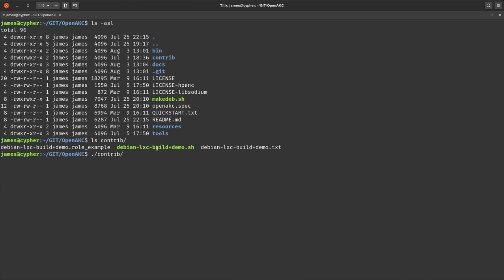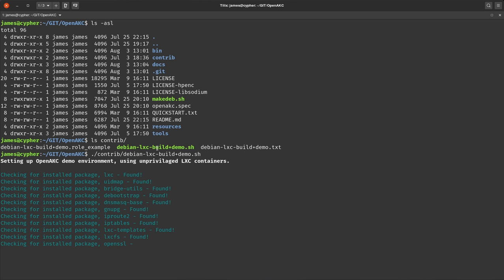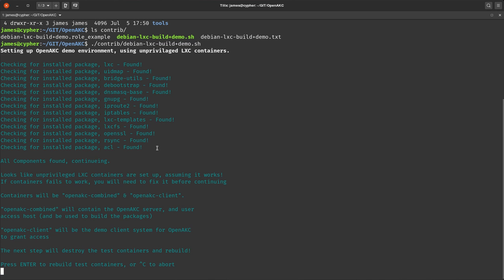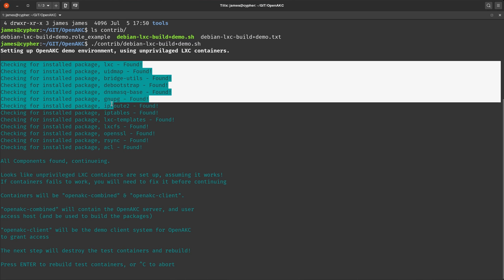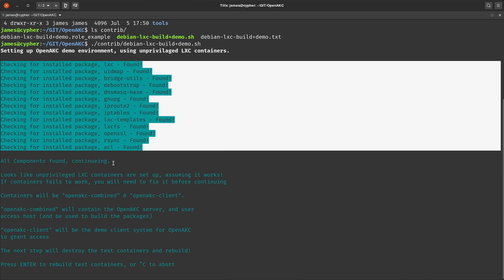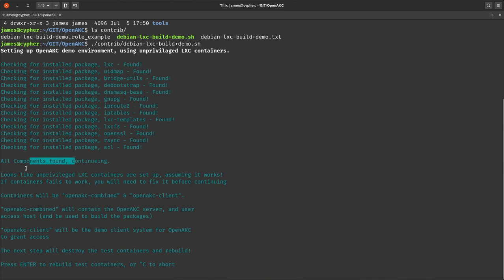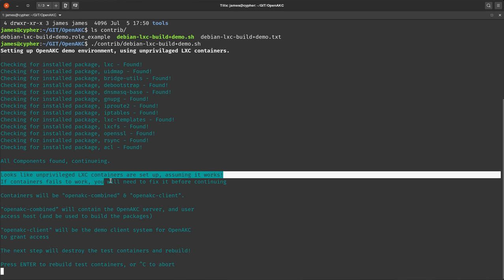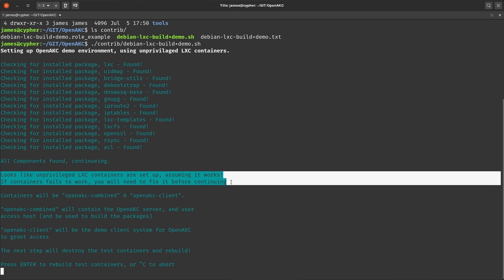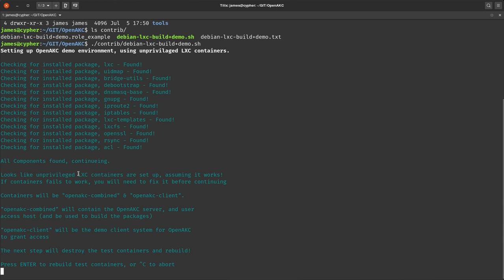Run contrib Debian. So here it's checking to see that you've got all the necessary packages installed on the system. And it says right, we found those. And if it finds the configuration files for unprivileged LXC containers, it's just going to assume that they work, which is a fair bet that we set them up previously. But if this doesn't work, then try running it as root as an example.